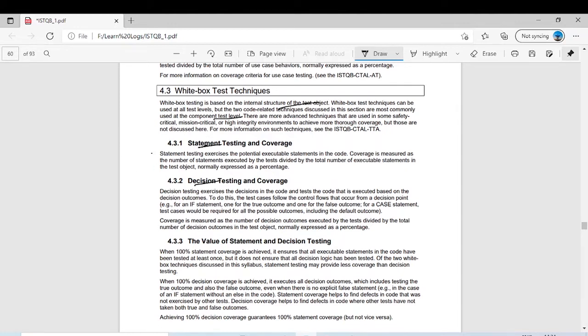Why is the white box test technique done? We should know that every part of the code is being covered, every part of the test object is being covered, and every decision, either with if or else, is executed at least once. That is the main purpose of the white box technique. Now we will see in detail, one by one, the two types of white box testing that we will study in this foundation level exam.